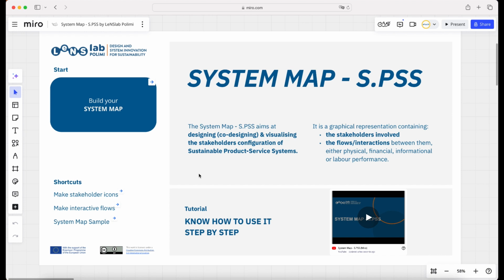The tool aims at designing, co-designing, and visualizing the stakeholders' configuration of sustainable product service systems. It is a graphical representation containing the stakeholders involved, and the flows and interactions between them, either physical, financial, informational, or labor performance. Our tutorial will be here below the basic information of this tool. You can come back and check if you forgot something.